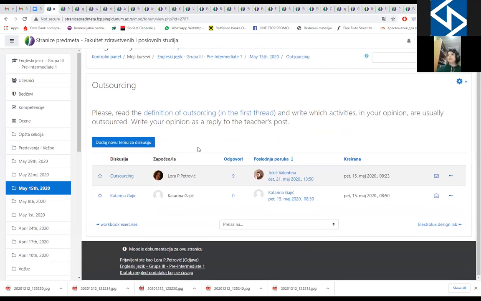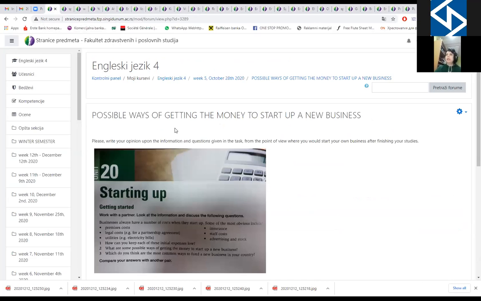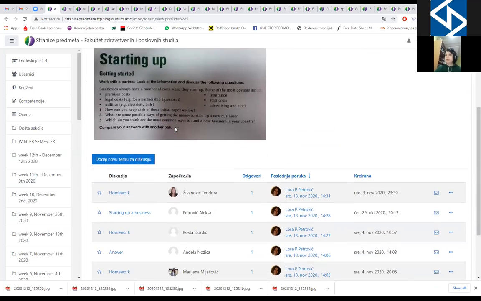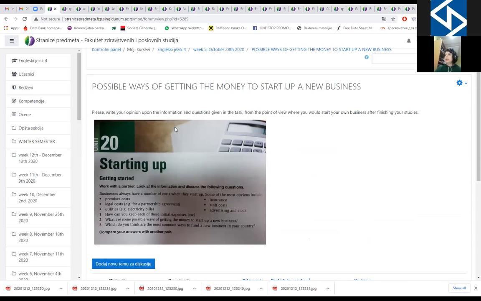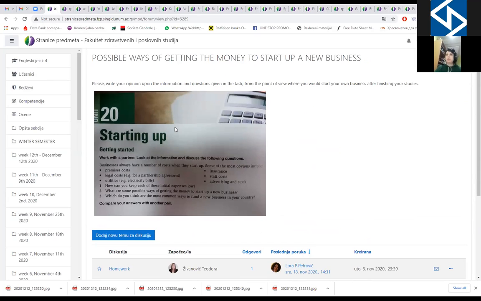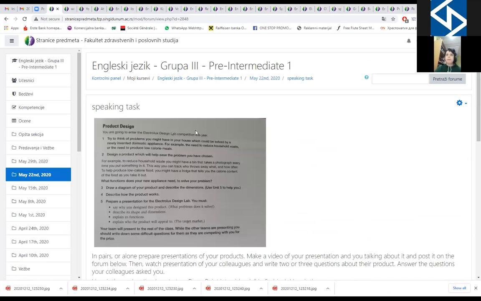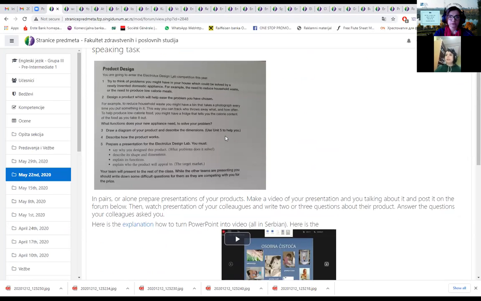Well, this was a getting started activity about outsourcing. So I made it as a forum discussion here, and they had to express their opinion. Then another getting started activity. Again, they were supposed to write their opinion about the topic. This was the speaking task.